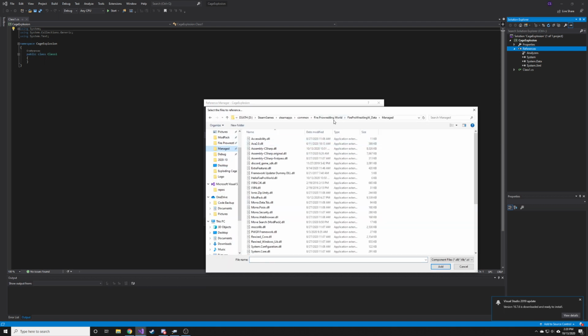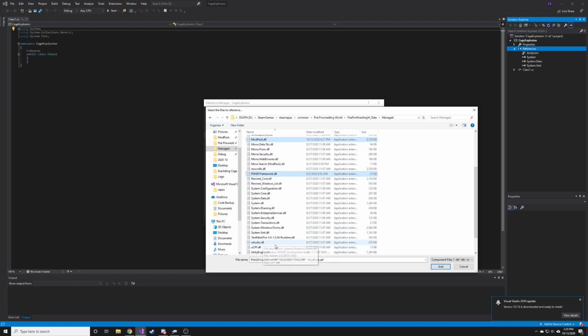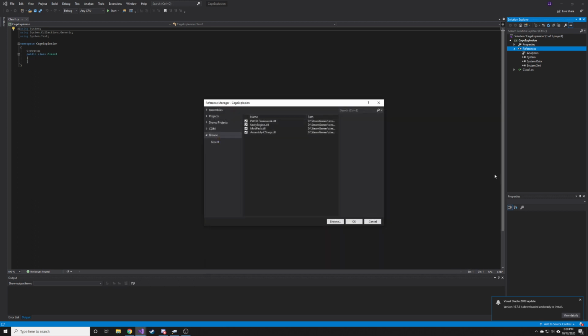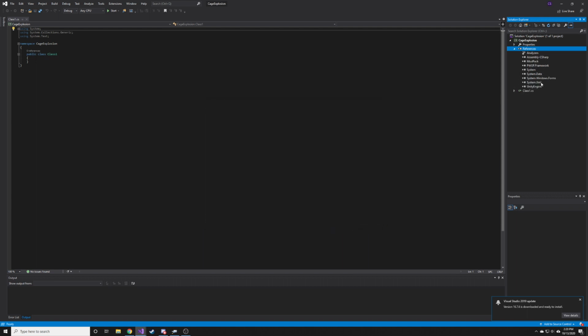That's in your FirePro Wrestling World, FirePro Wrestling W_data, Managed. And we're going to add Assembly-CSharp.dll. We are going to add modpack.dll. We are going to add pwgrframework.dll. And we are going to add unityengine.dll. And then we just hit add. And we should have 4 there and 1 in the assemblies. We hit OK, and they should all show up over here. And we've got them all, so we're good.